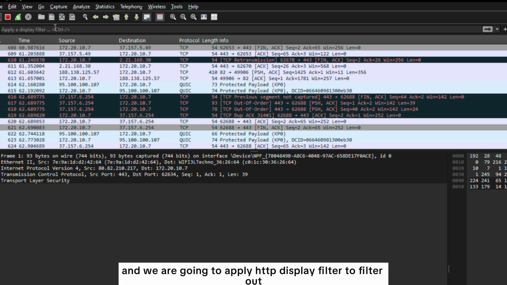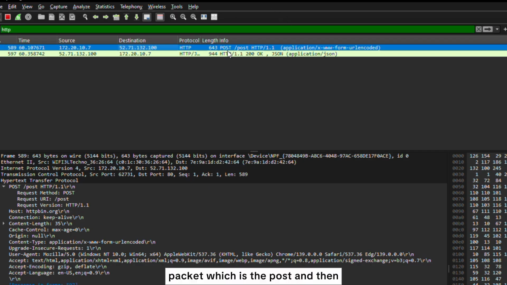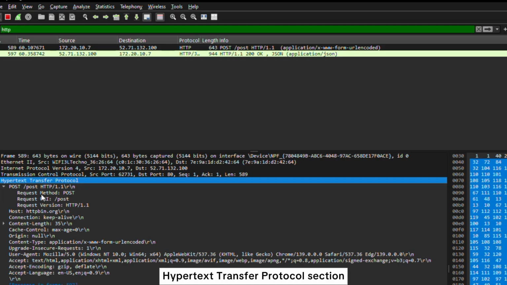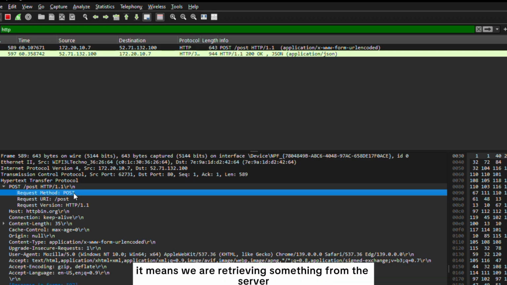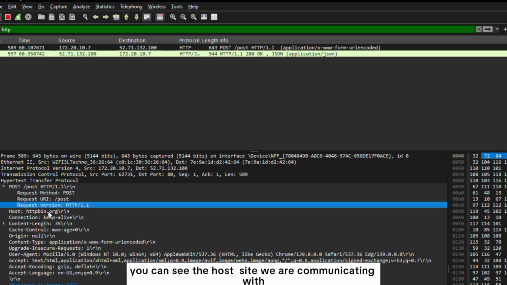Then we are going to apply an HTTP display filter to filter out only HTTP requests. We take the first packet, which is the POST, and we can see from the hypertext transfer protocol section that the request method is POST, which indicates that we are submitting data to the server. If it is GET, it means we are retrieving something from the server. We can see the request version, and you can see the host site we are communicating with.